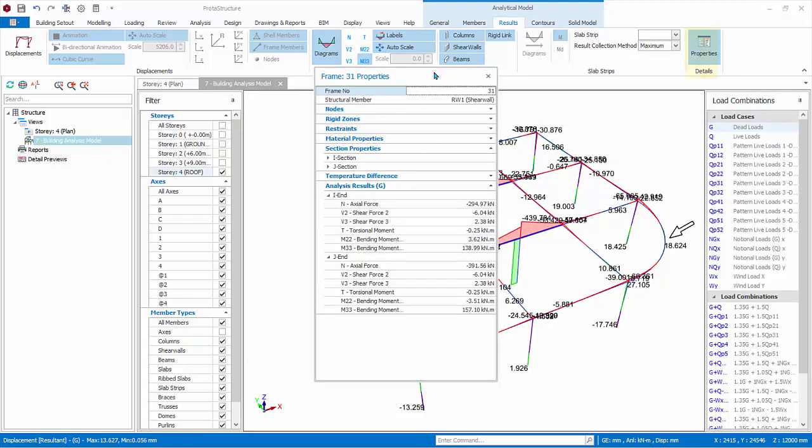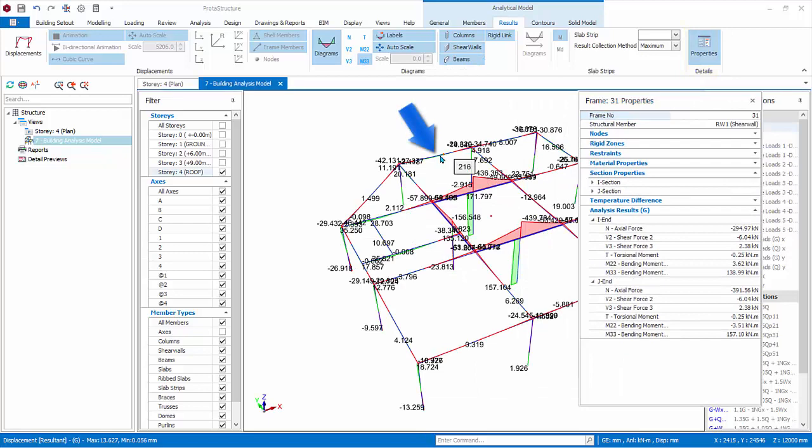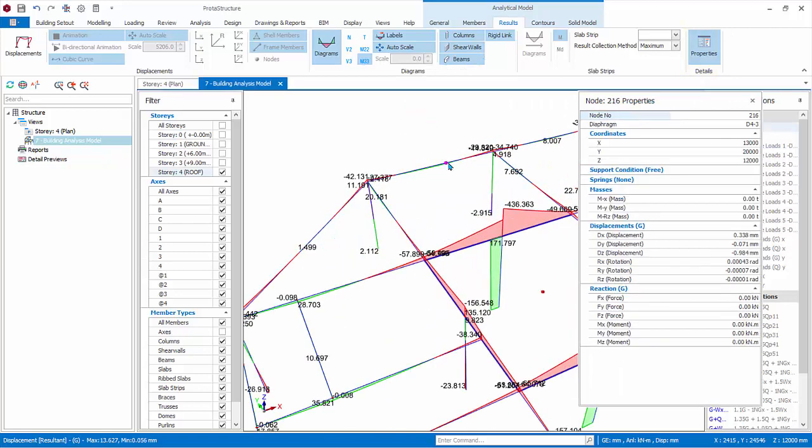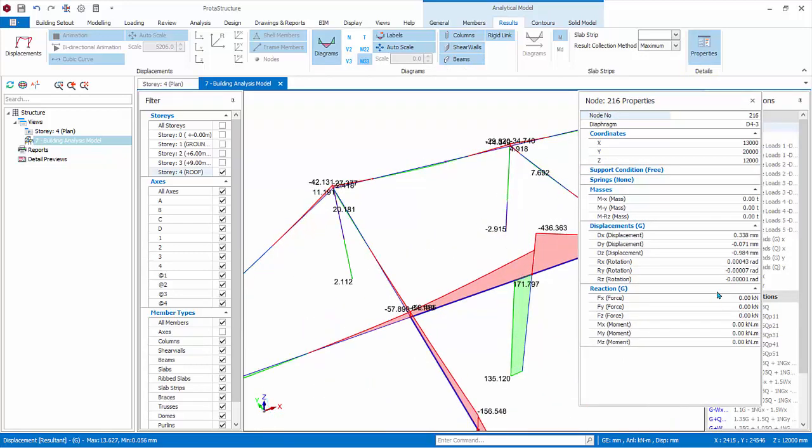Click properties. Then click on any element. The properties tab will be populated with useful information on the analysis assumption, such as the section properties and analysis forces at element ends. Click on the drop-down triangle to expose more information. Click properties again to turn it off.